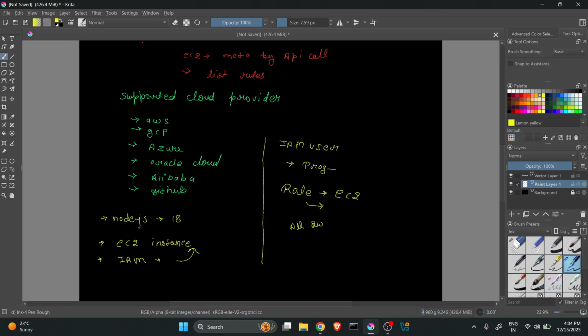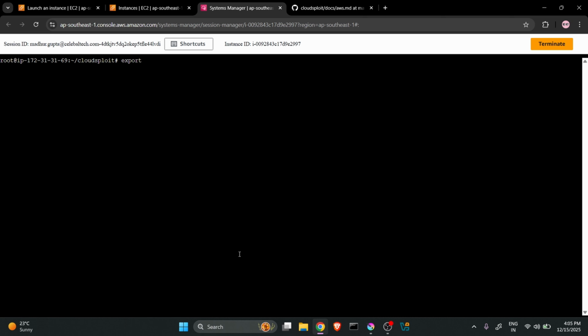CloudSploit detects all AWS regions, but it needs a starting point for which region it should use. So we are going to provide a starting region by setting up an environment variable for the region. To set the environment variable, we can use the export command AWS_REGION. As I am working in the Singapore region, I am going to provide that. We can check by printing this environment variable's value using the echo command.